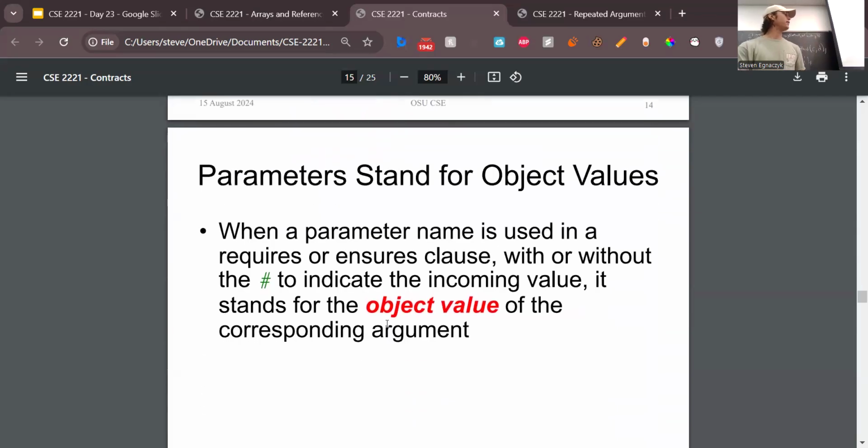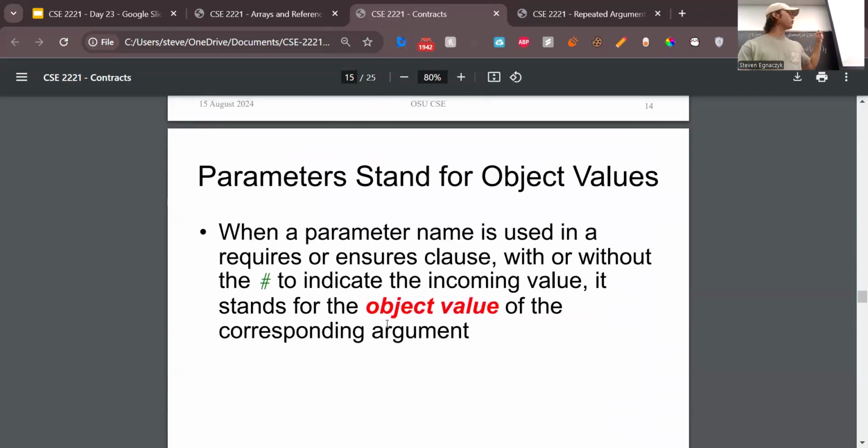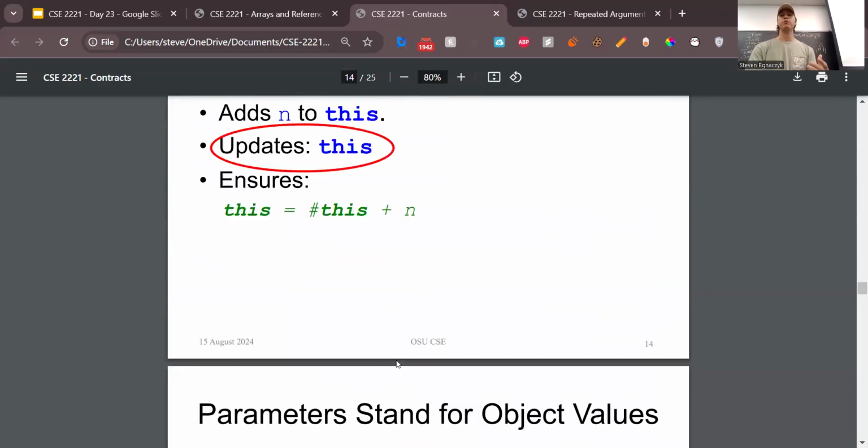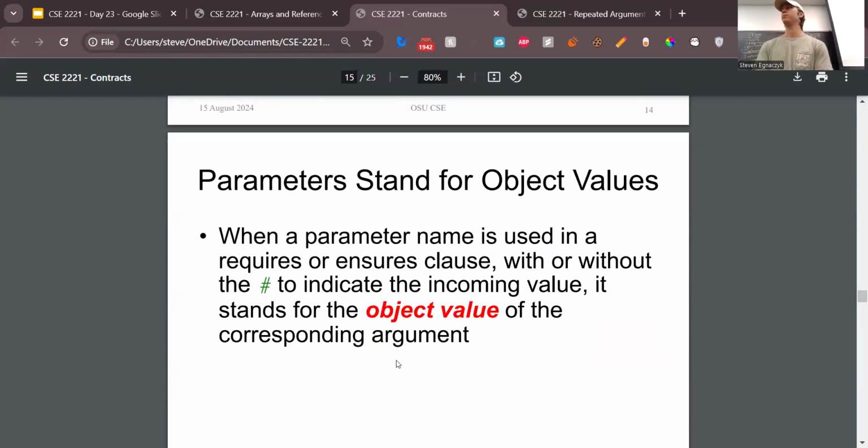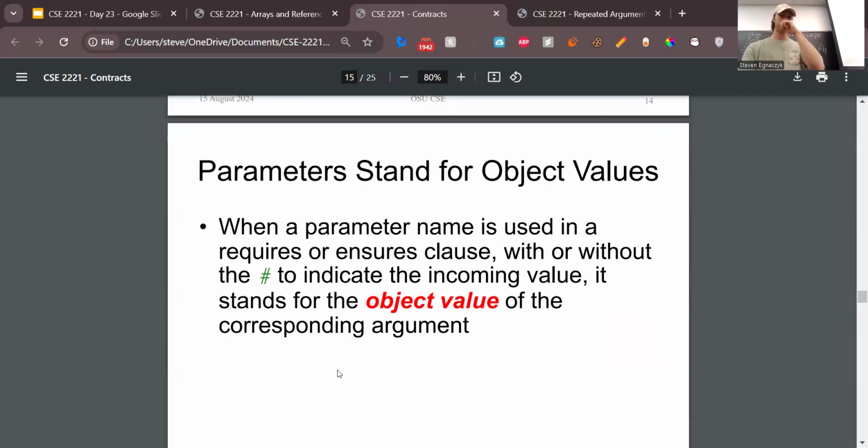Okay. And then again, this is what we talked about before: when we're talking about these parameters, we're talking about the object values of these parameters, not the reference values. We don't care about where they're stored in memory. What we actually care about is the actual object of the corresponding argument.